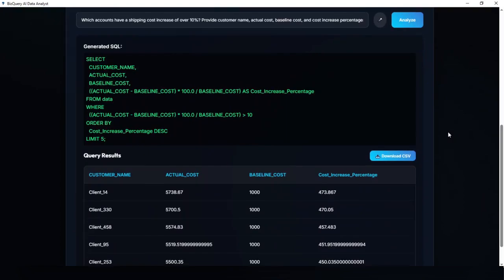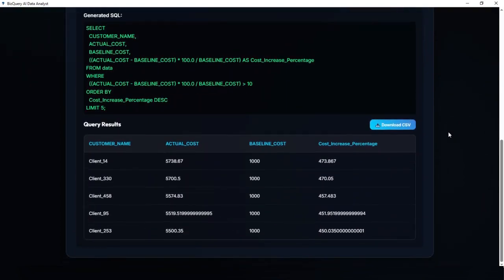Data analysis is finally as easy as sending a text. Instant insights, correct joins, no code required. It's not just data, it's the answer.